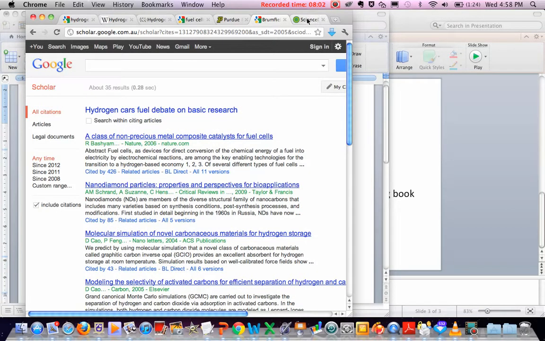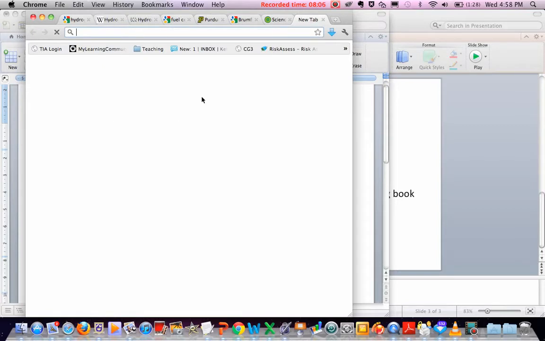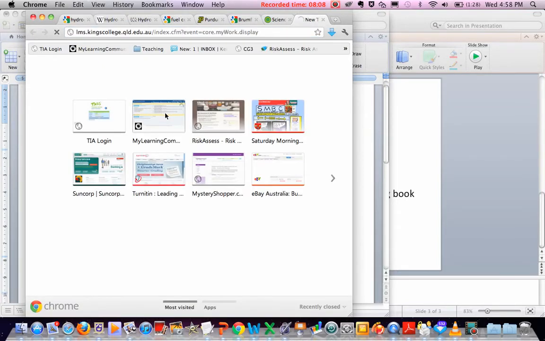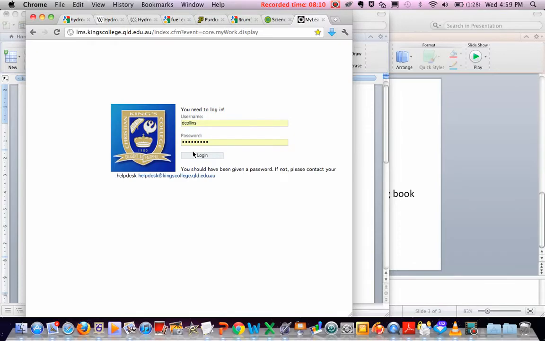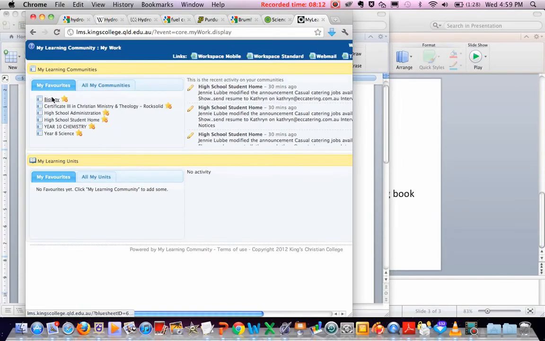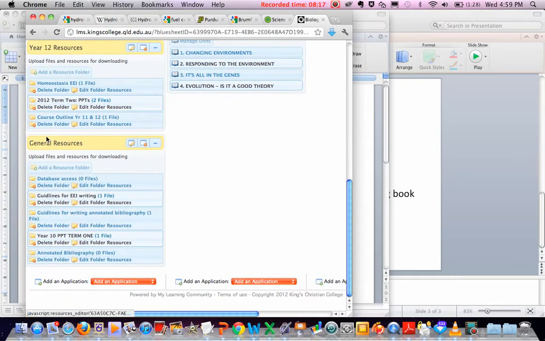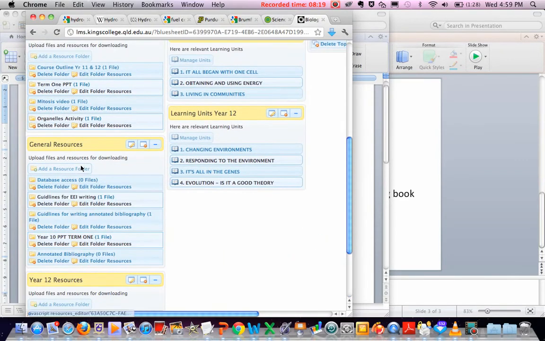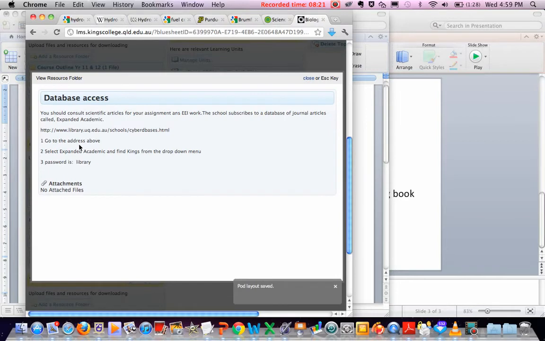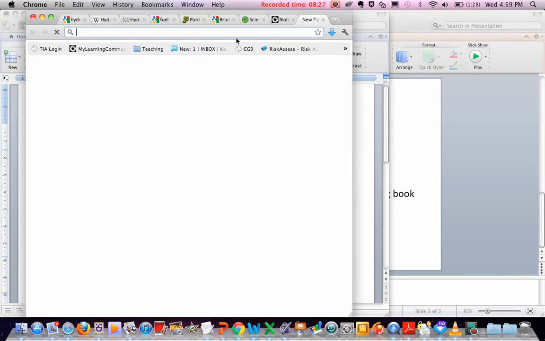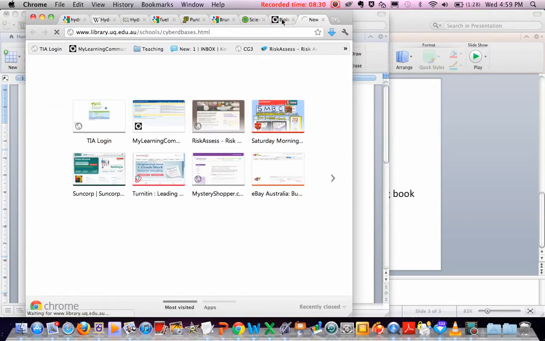Alright, so the final way of accessing information is through the expanded academic. Now I'm going to do that through the LMS, because the LMS has all the information on how to do that. So I'm going to log in to the LMS, I'll go to the biology page, because I know there's something down here, and I'll go down to general resources here, and I'll click on database access. So it's got all the information there. I'm going to copy and paste that into the URL bar.